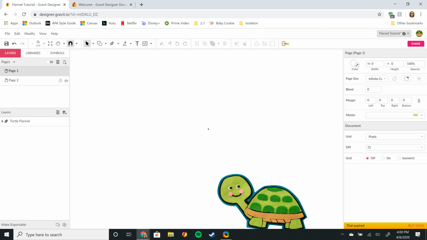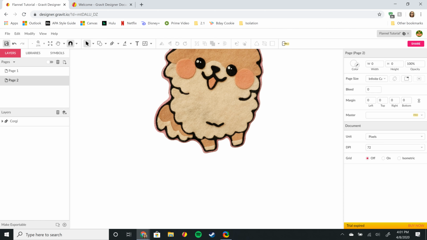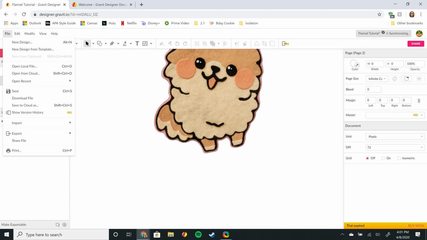You can go on the other page, see our little turtle. So what I'm going to do is save it to the cloud. And like I said, once you run out of space on the cloud, you can download the file and save it to your computer.